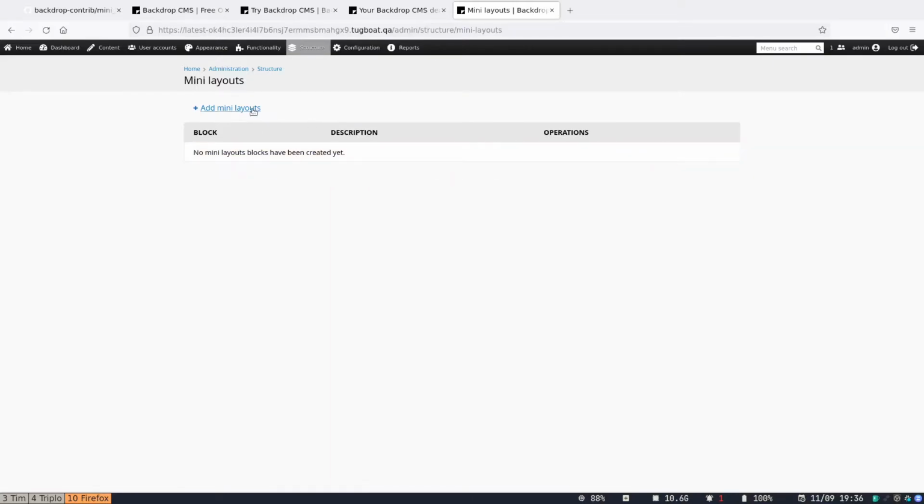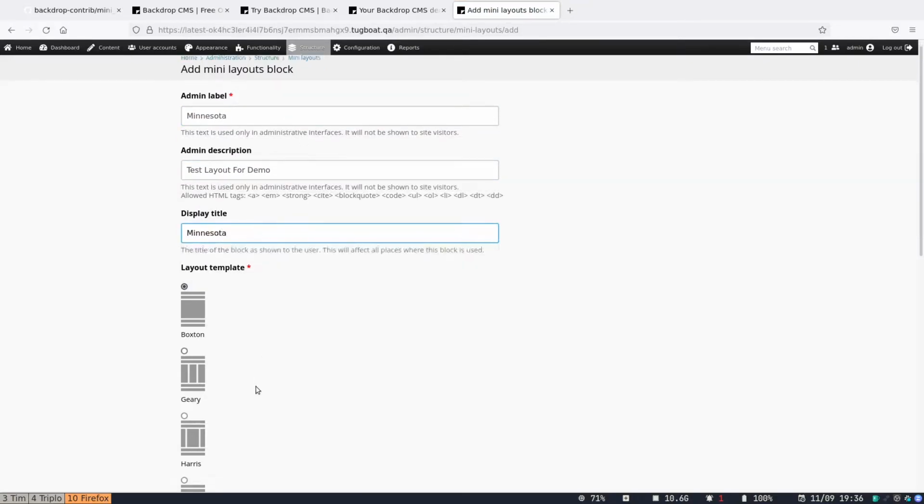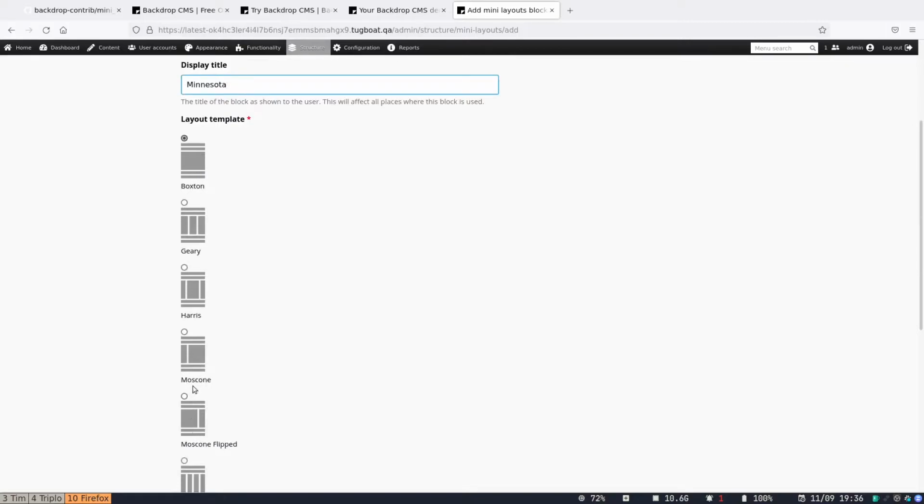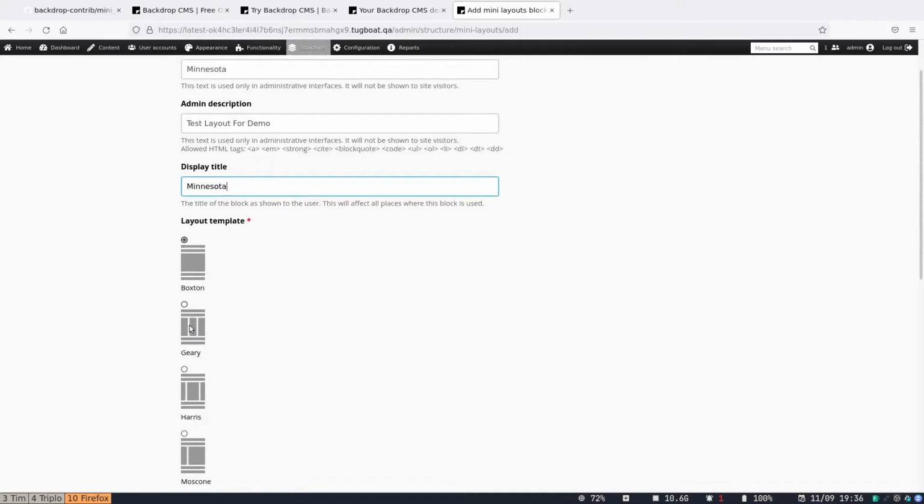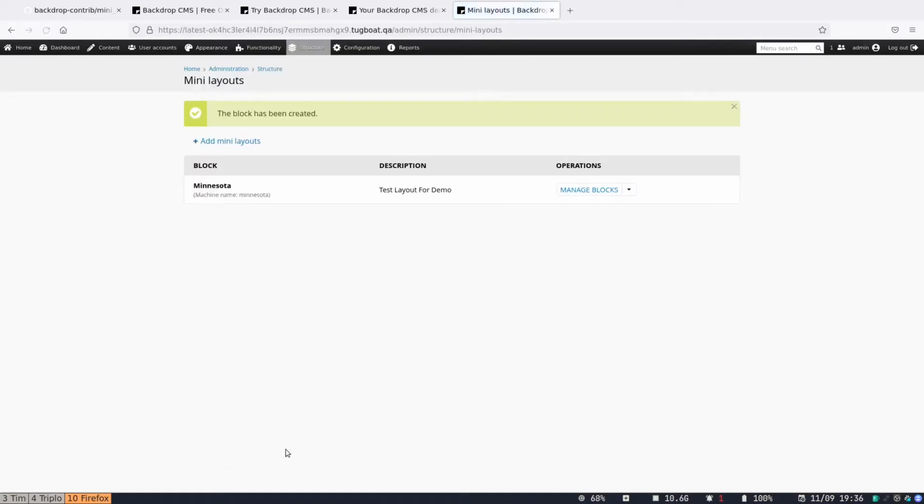And there are no existing mini layouts. So we're going to say add one. I'm going to call mine Minnesota. There we go. And then we can choose between any of the existing layouts that are available to backdrop.org, the same ones you would use for full pages. I'm going to pick Geary. I want something with some columns in it that I can use for my demo. Go ahead and hit save mini layout.